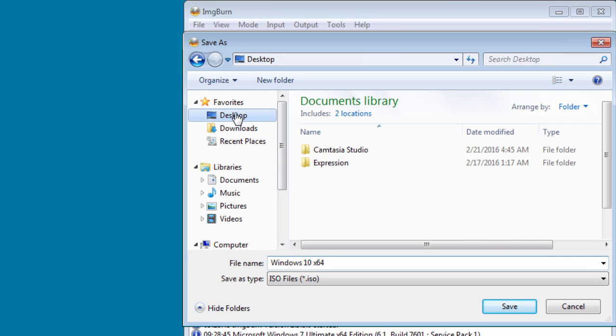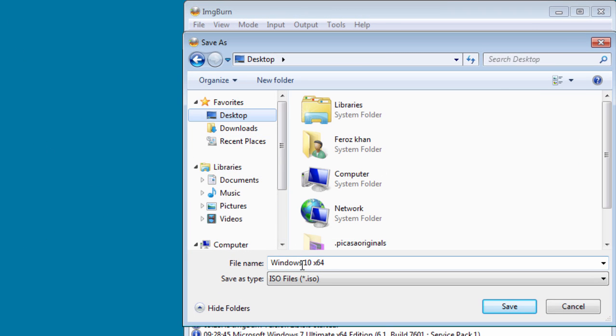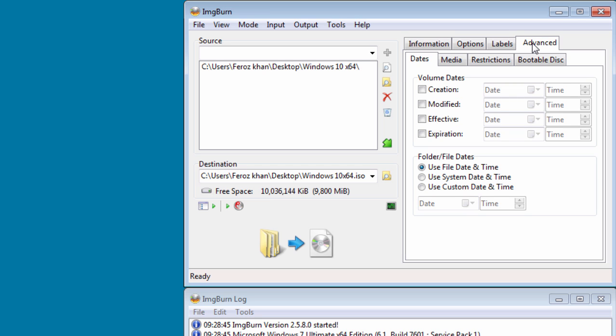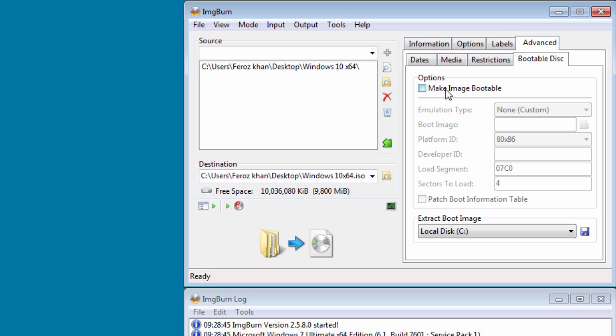and choose a location where you want to save your output file, and you can even change the name if you want to. Then click on save. And then go to the advanced tab, then to the bootable disc tab, and check make image bootable. You need not change anything in emulation type.